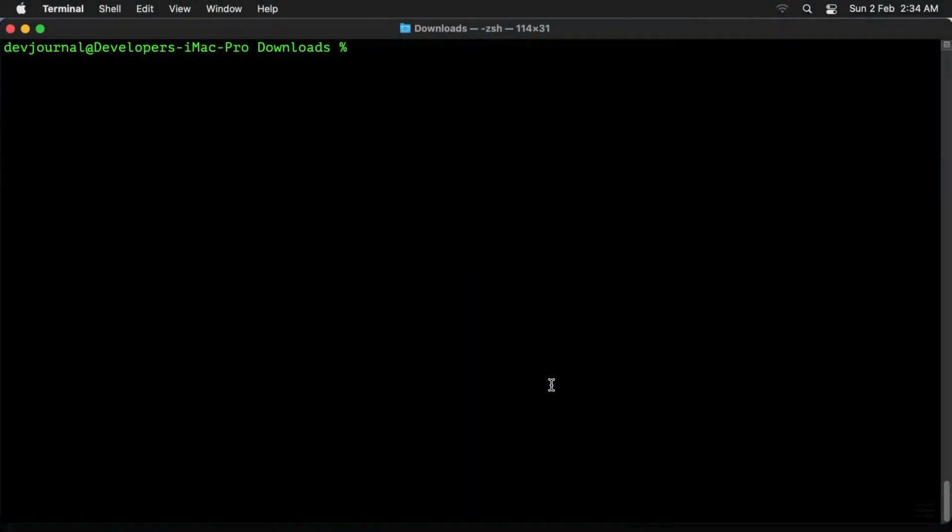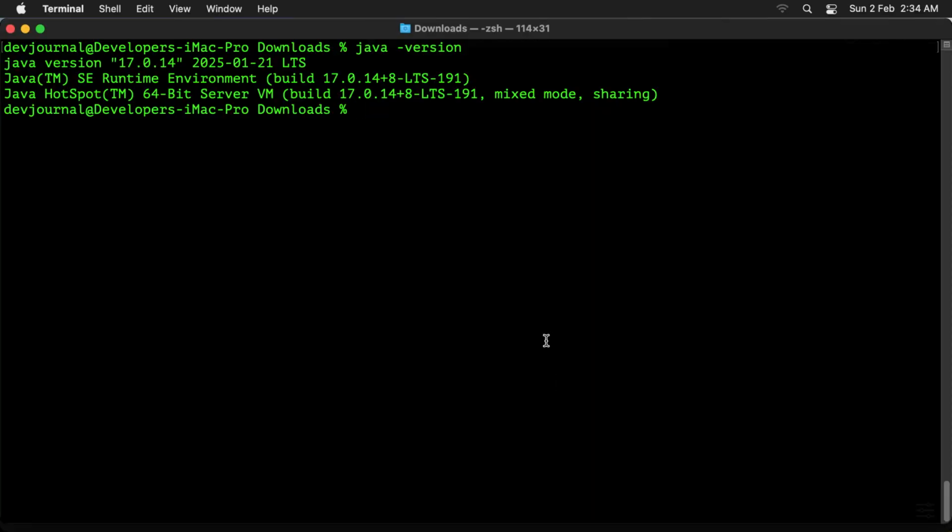So here I am on my Mac system and let's start installing Apache Maven on this system. For installing Apache Maven, you need to have Java already pre-installed. So I have already installed Java on this system. If I run java -version, I'll see that Java is already installed and this is Java 17. Let's start installing Apache Maven on this system.